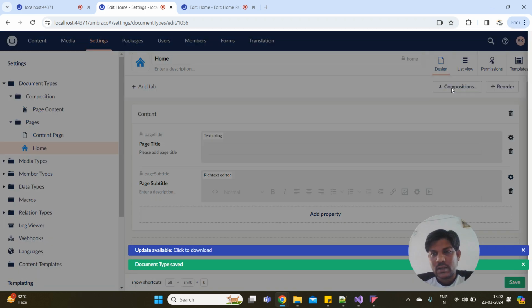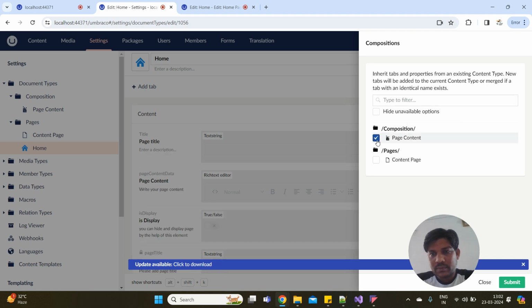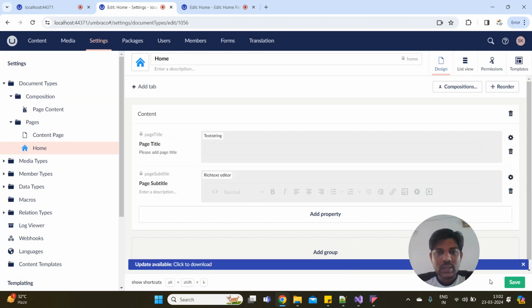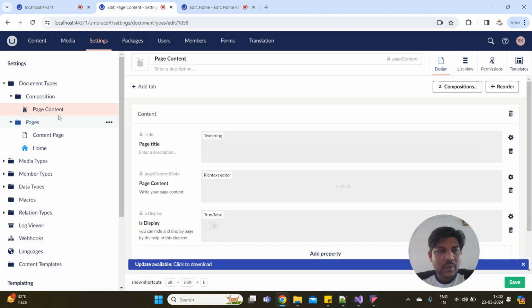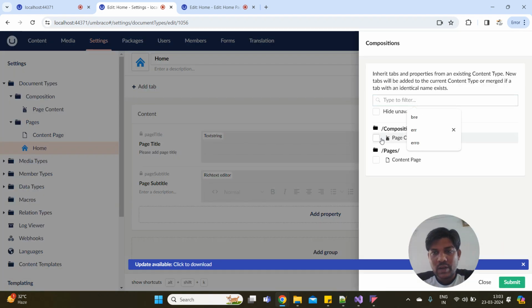Now in the composition, it is displaying over here. Be careful, if the name of two properties is the same, meaning if we put the page title over here as well as in the composition, then the composition will not display in your page and you are not able to inherit that composition in your page. So currently now I'm inheriting over here.